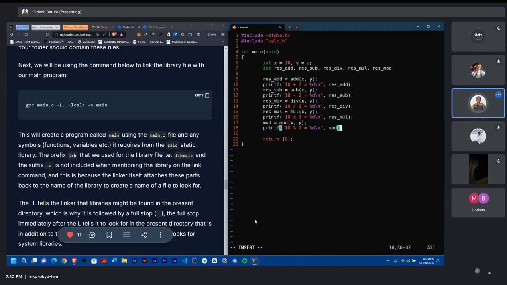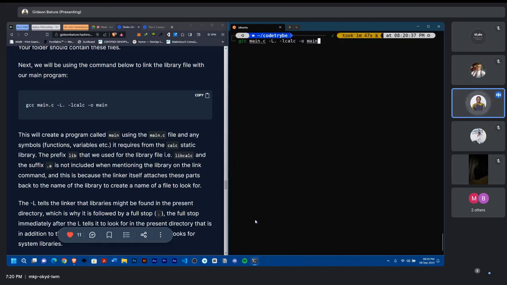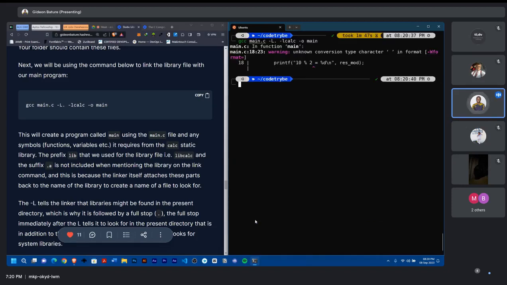Result multiply. Result modulus. Result modulus. All right, so let's try again and see. We just have one more issue now. It says unknown conversion type character, but it's not supposed to give us this error.